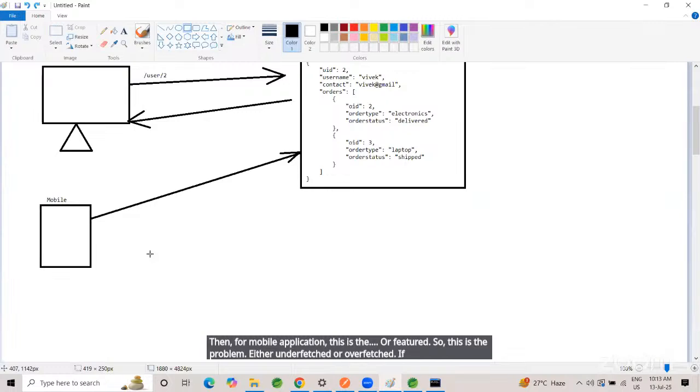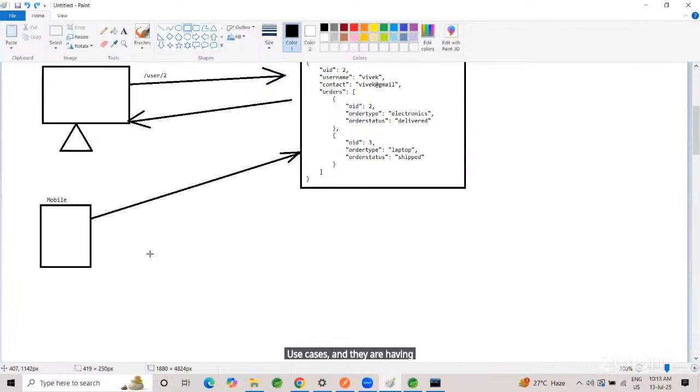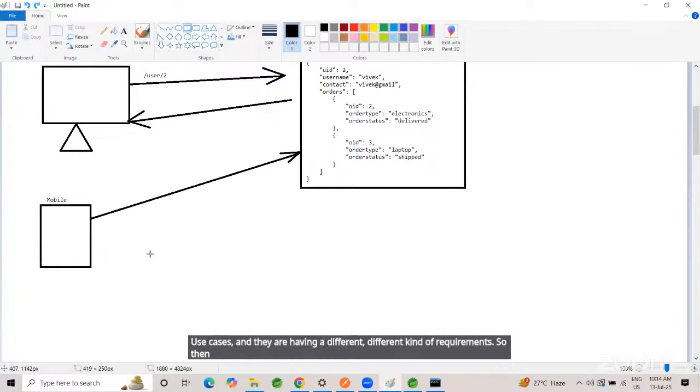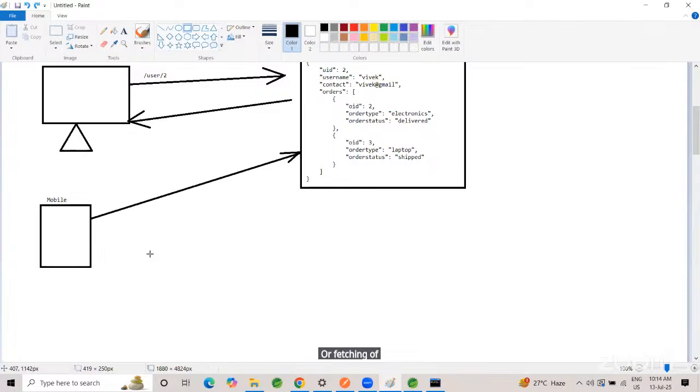If I go for the REST API and you have multiple client applications with different kinds of use cases and requirements, then you will fall under either underfetching or overfetching of data. To solve this issue, we have GraphQL.